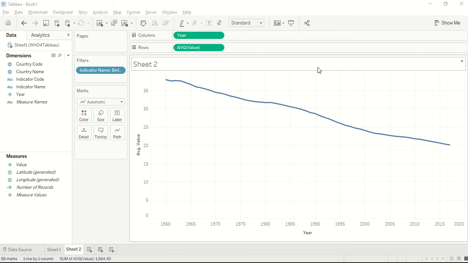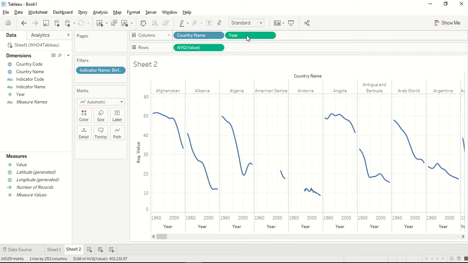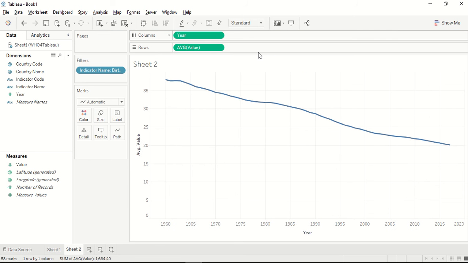All right, so now moving along, we might actually like to break this down by country, and we could do this by country code or country name. Since I don't know the codes, I'm going to bring country name over here, and I'm going to put it in columns. And you'll see we could have put it in rows, right? It depends on the look we want.